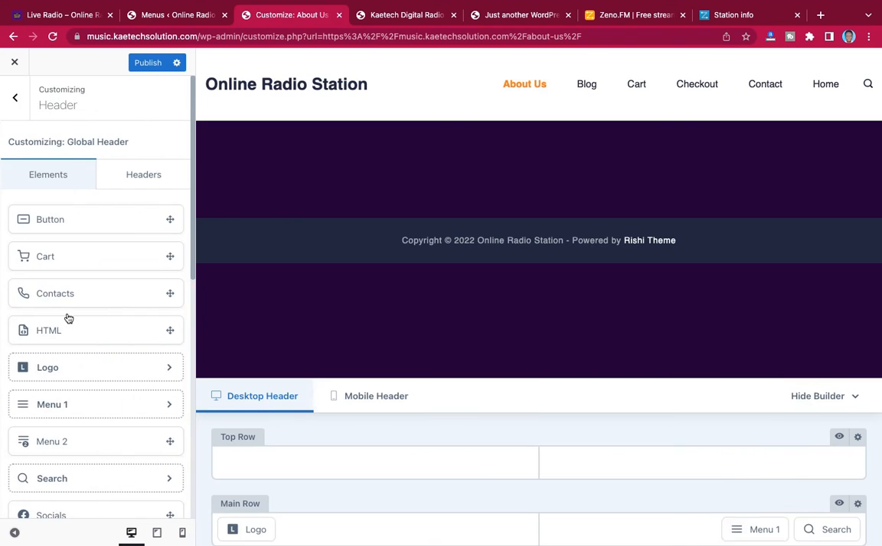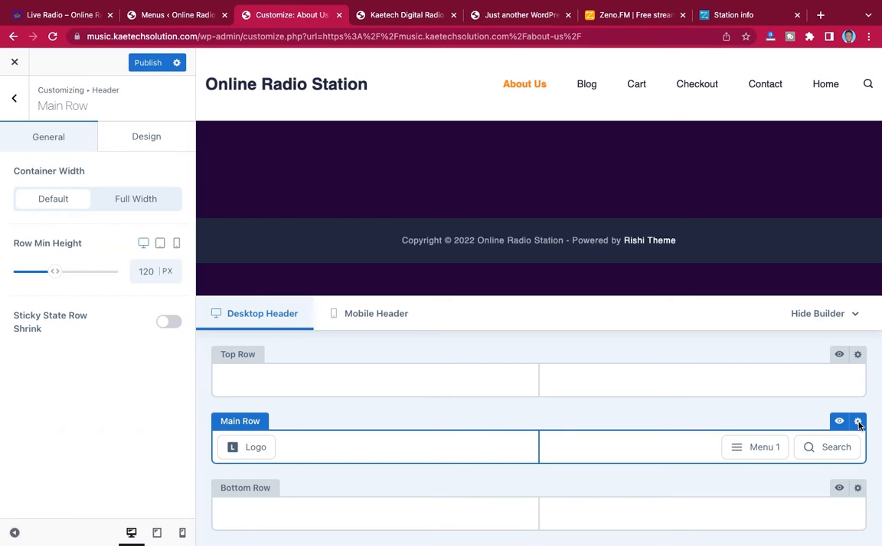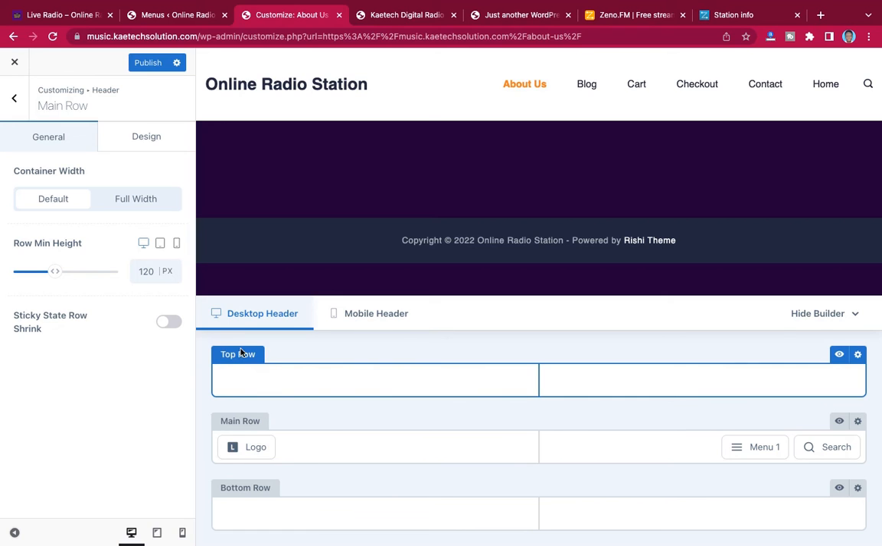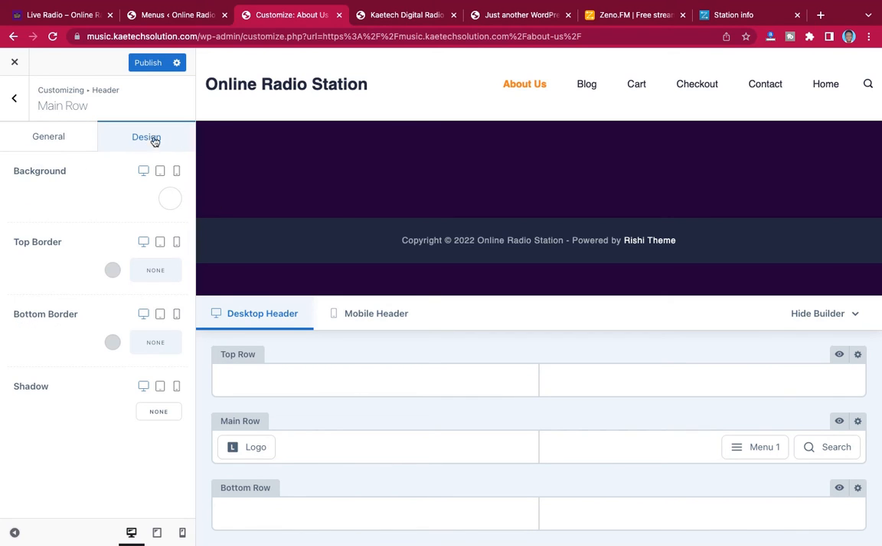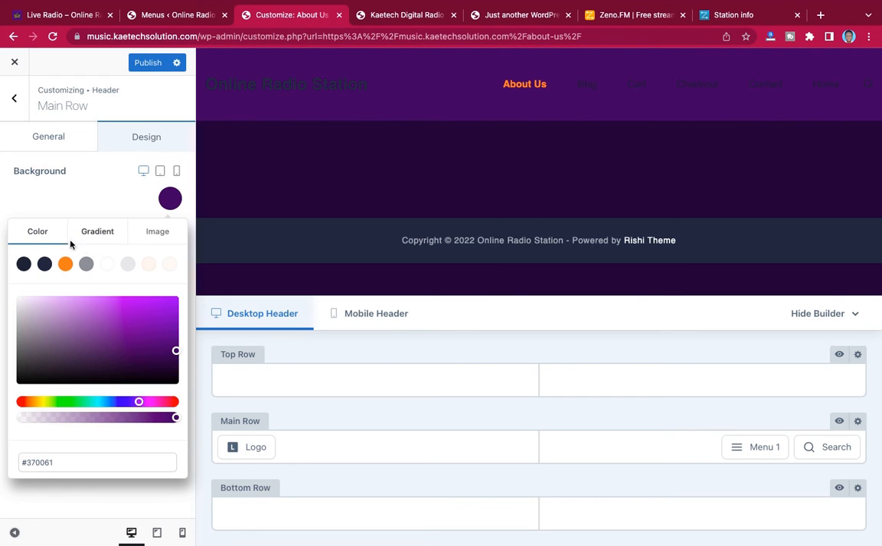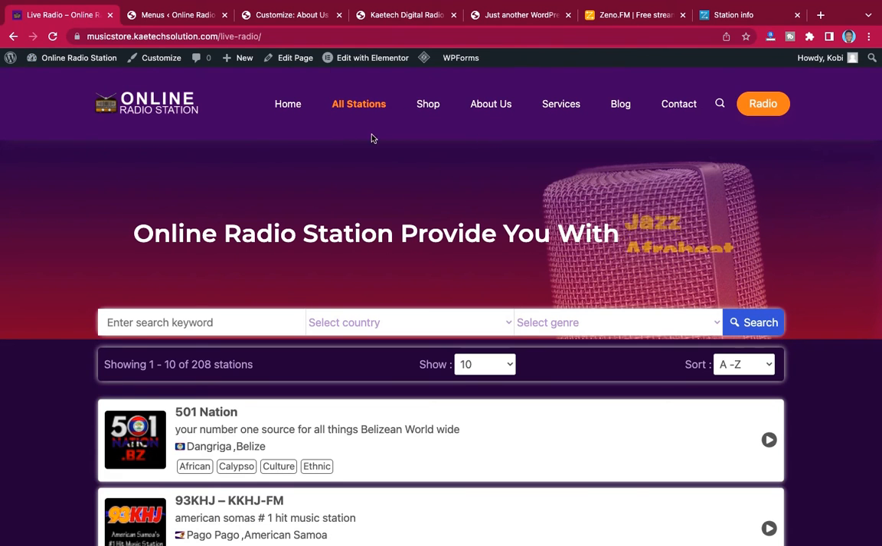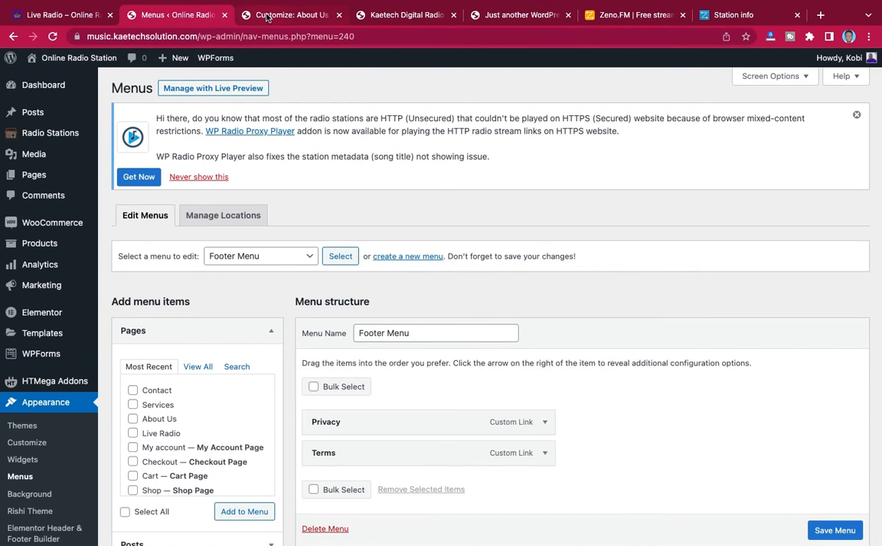Now let's go to header, and then the header color. Go to this settings icon over here and click. Now what you've got to do is click on the design over here, and change this one to this one. Now you can set it to any color that you want. So this is basically the header color. As you can see, this is how it looks. So we have our header color set.